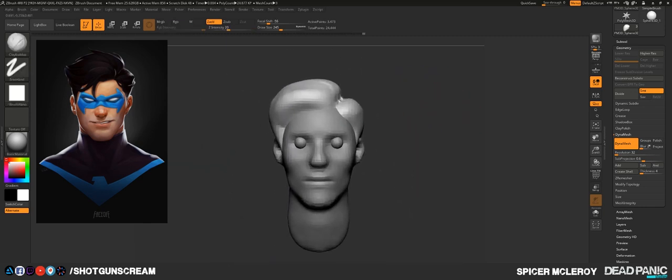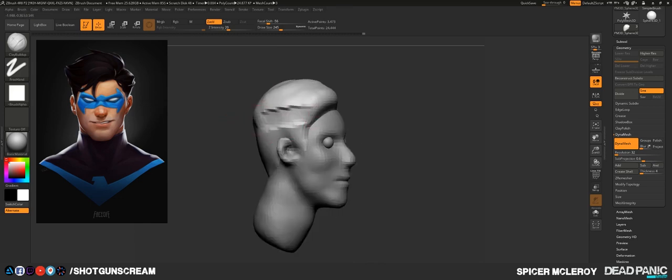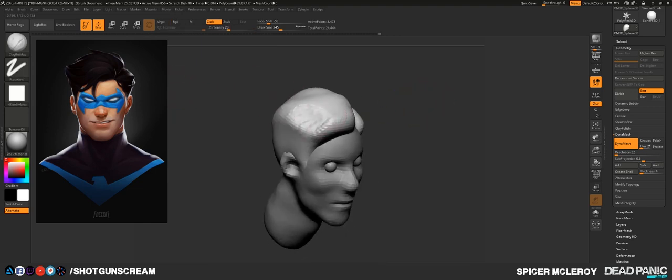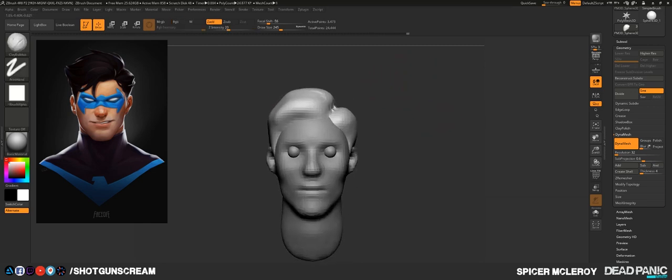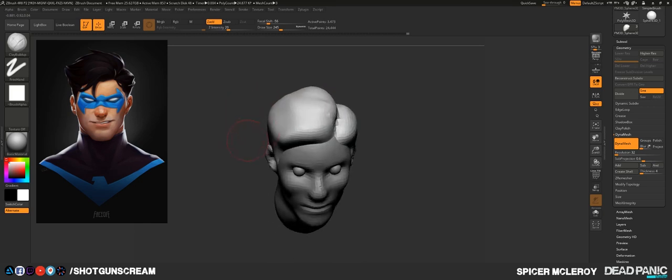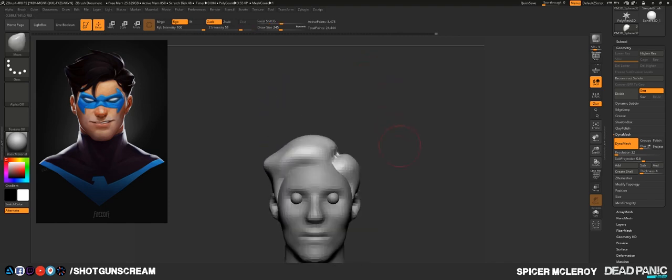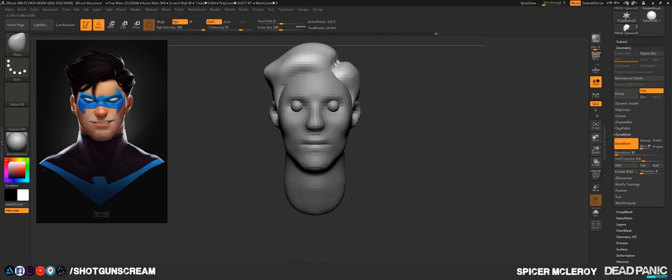Alrighty, so we got the rough shape of it, right? A little bit too much in here. Smooth it out, bring it back, smooth it out. And we can knock that angle back. Okay. So there we go, right? Rough shape of it.